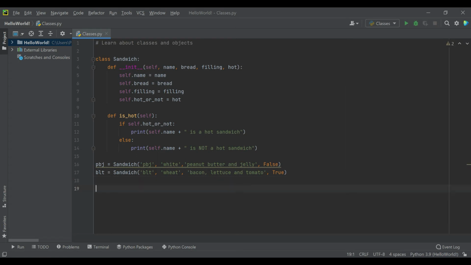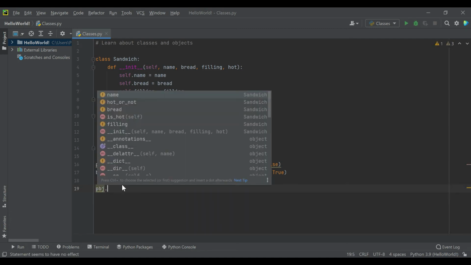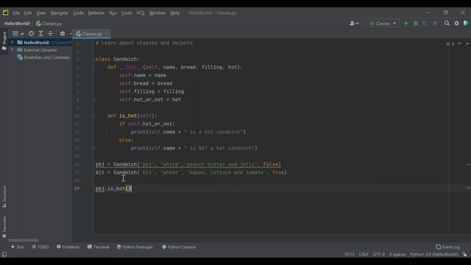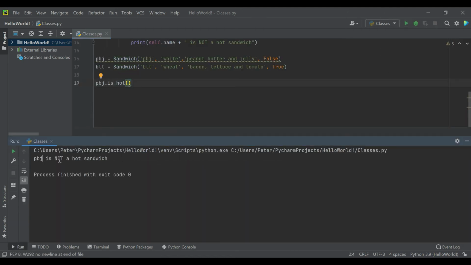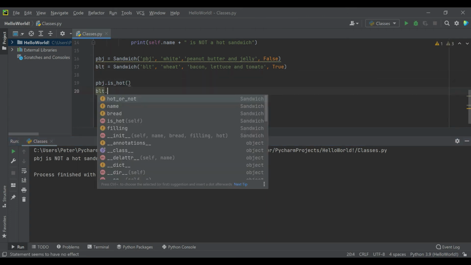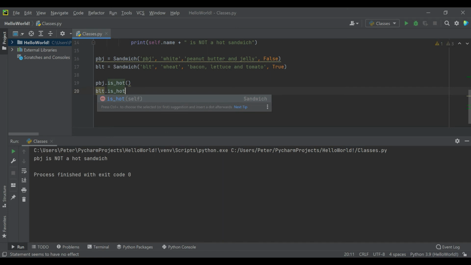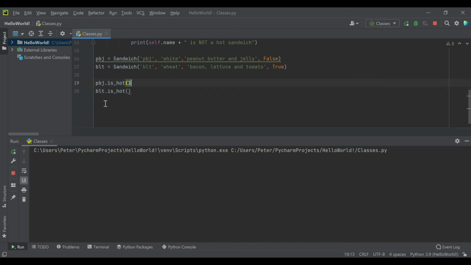So the way you actually use this is_hot function is you would type the instance of the class, and you would say pbj.is_hot. And just by being an instance of this class, we have access to all the functions inside of that class. So this is going to tell us, if we run it, PBJ is not a hot sandwich. Okay, that's pretty cool. But then let's say blt.is_hot as well. And in running this, BLT is a hot sandwich.